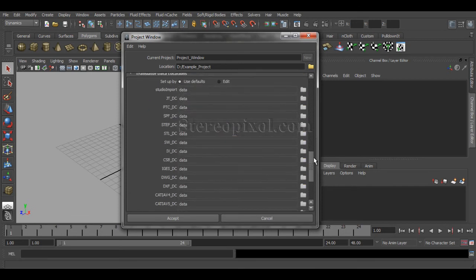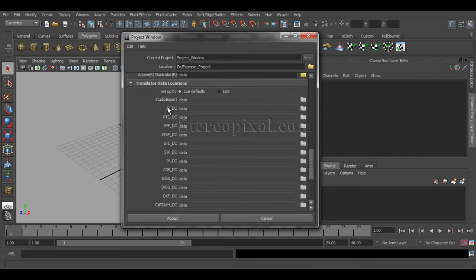Now next comes the translation. Now these translations are very important because this is the data you are going to share with other project members or any kind of other projects or maybe other persons. Like here you can see there are lots of short notes about JT_DC, PTC_DC. These are the file formats: IGS, DWG, DXF. But what does the DC stand for? This DC stands for the direct connect option.